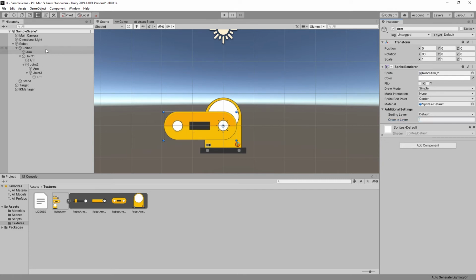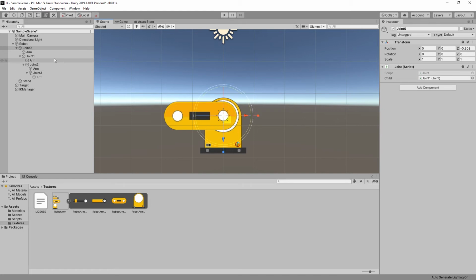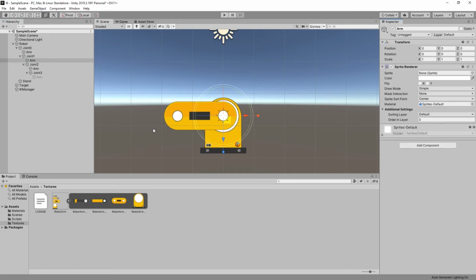To move it, we need to move the joint and not the arm. Select joint 0 and move it to the appropriate position. Do the same for the other arms. This time we set the order in layer to 2.